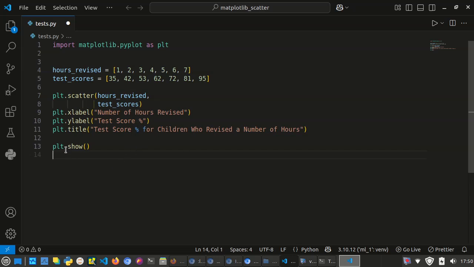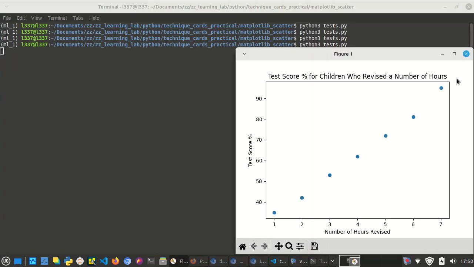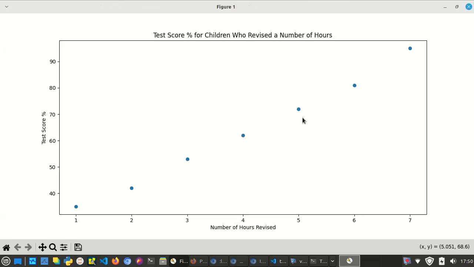You've done that first, and then you show it right at the end. Okay, the steps in your algorithm. Let's save that, and let's just make sure that we are indeed getting all of the labels. And yes, there we go. Number of hours revised. Test score percentage for children who revised a number of hours. Cool. So there we go.